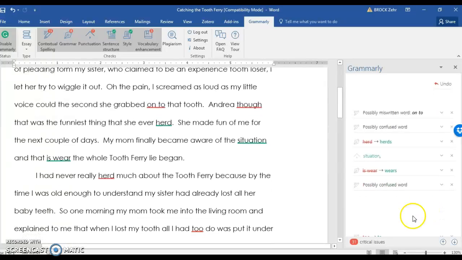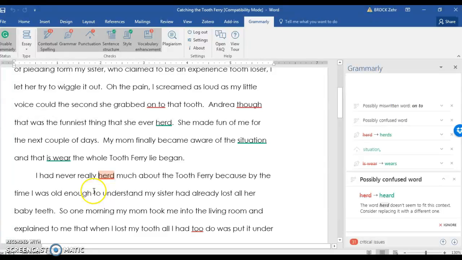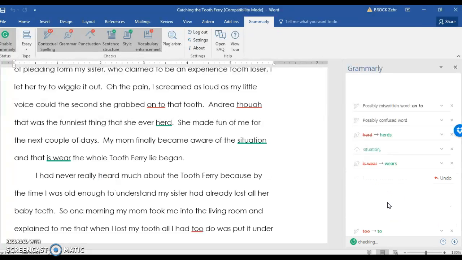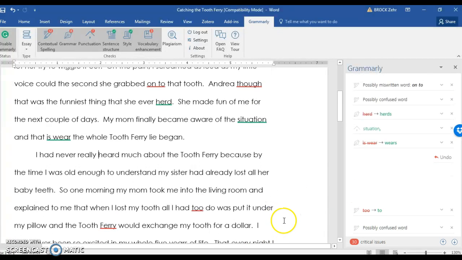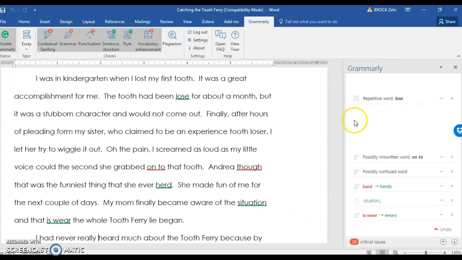Let's look at another one here. Possibly confused word. So here's an example, herd, which would be a group of cows or something. That's not the context for that word here. We should have used H-E-A-R-D. So again, I would want to make that change to correct it. So I can go through my paper and make changes before I even submit it to my professor. So I really like to use Grammarly right within Word to catch things before I even submit them for grading.